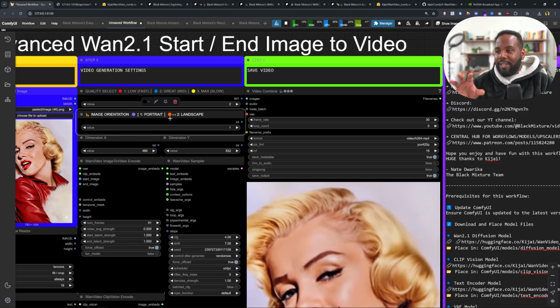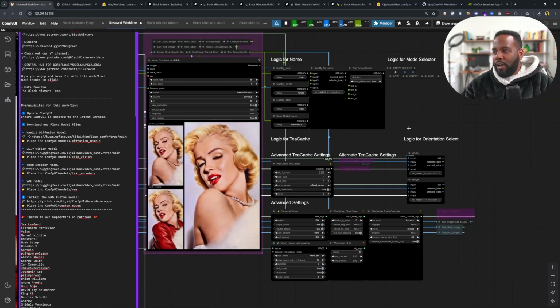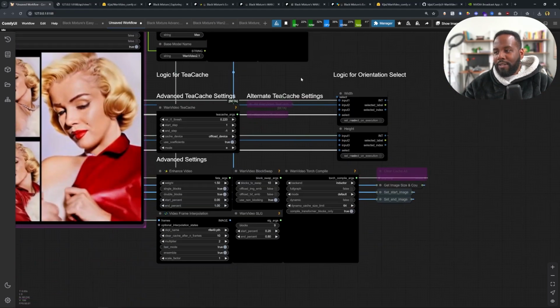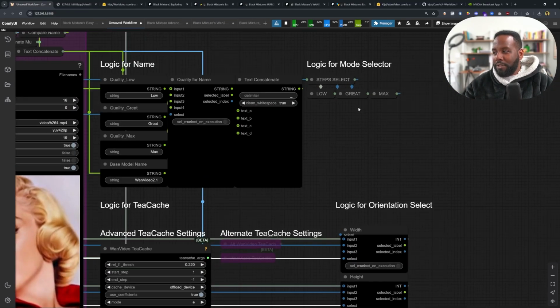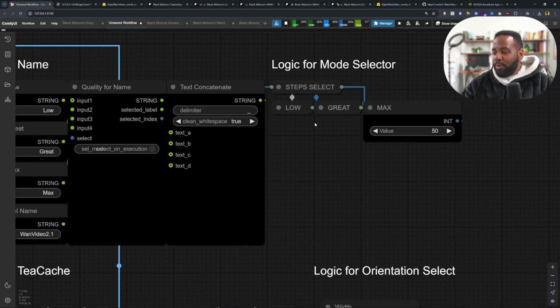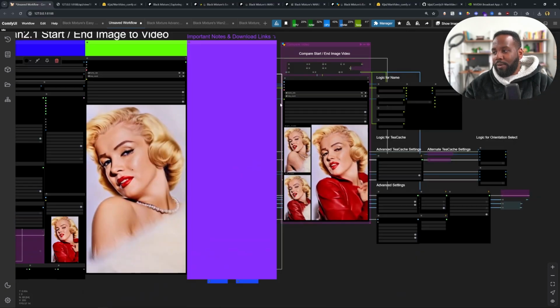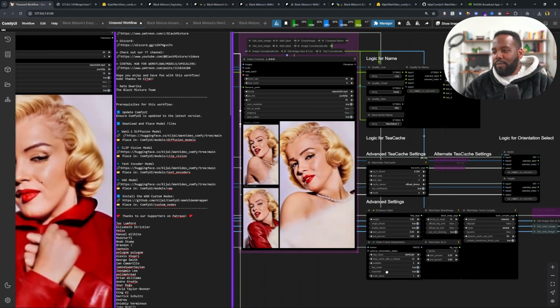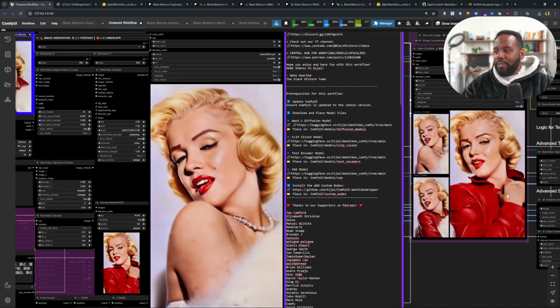If you guys wanted to get into this on your own, all the logic for this is set up here in the back end. These are all the settings that you guys don't have to touch. But as you can see here, the step selector here for low, great, and maximum quality are all set over here. We have just a bunch of other additional advanced settings that, again, you guys mostly don't have to touch.